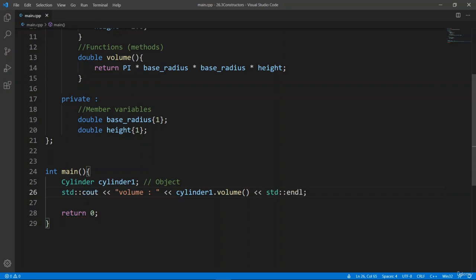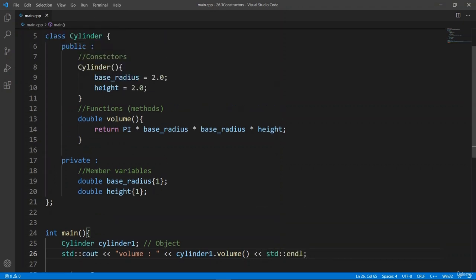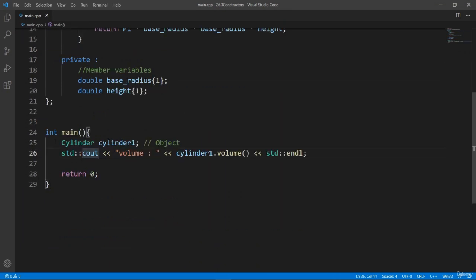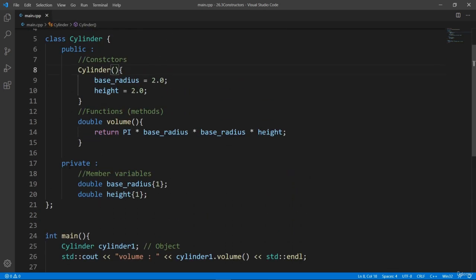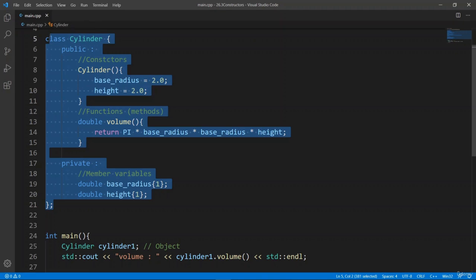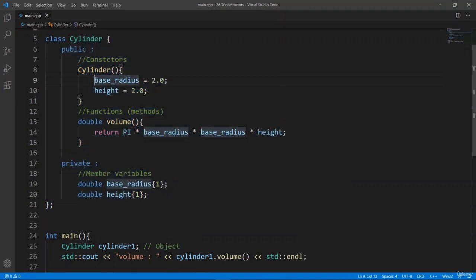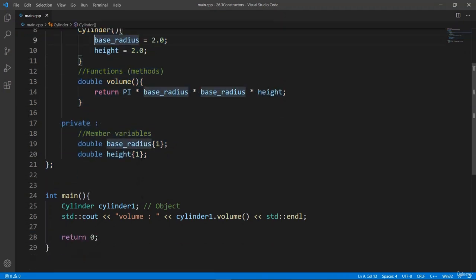And if we build, you're going to see that this is going to work, but the volume is not going to be coming from the initial values we have here. We will have changed these to 2 from our constructor here, because the compiler is going to look at this line here and see that we are trying to build a cylinder object. It's going to look at the class definition, and it is going to say, do I have any constructor that I can use to build an object from the syntax I see here?